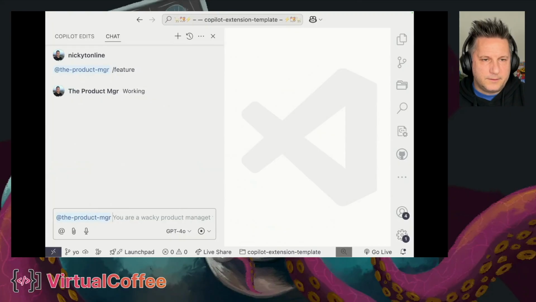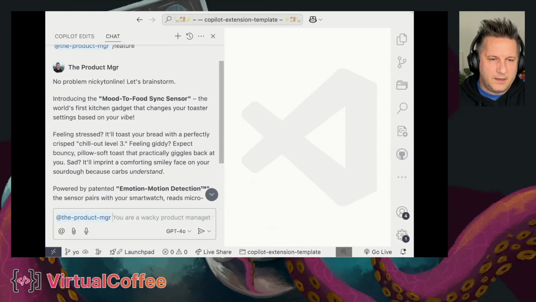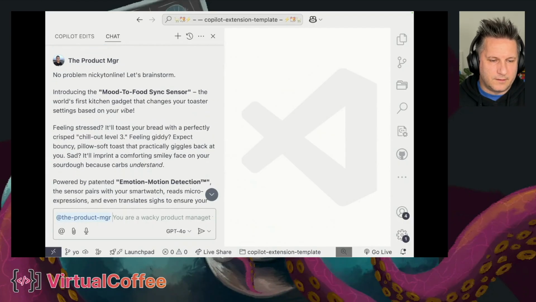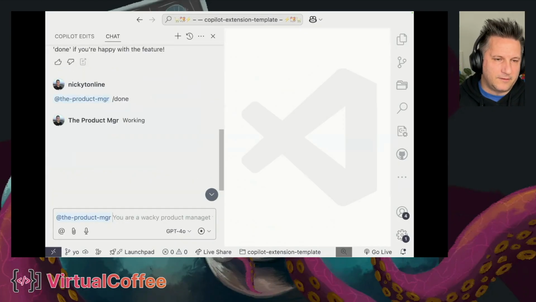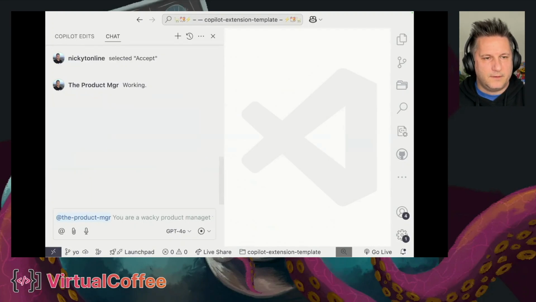But I could also do it again and say slash feature and let this go. Cool. It's big into mood features for some reason. Okay, I'll just say sounds good. So I'm not going to give any feedback this time. I'm going to say done. And I'm going to say, cool, that sounds good. Let's generate a document that we can actually start to implement. So I'm going to say accept.